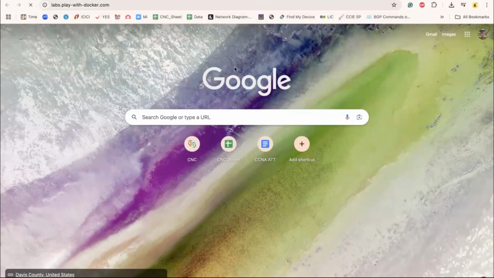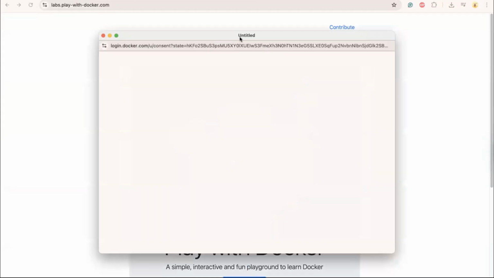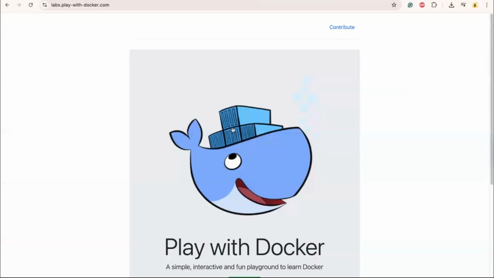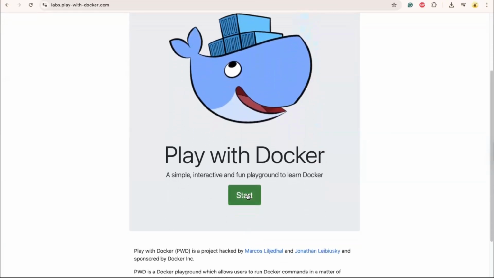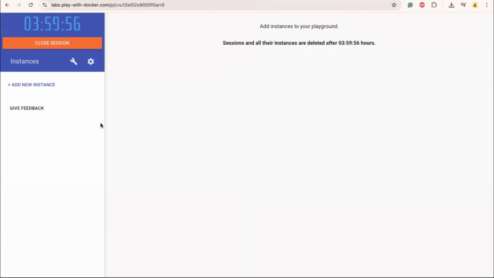Labs.playwithdocker.com. Yes, go to login, Docker. Yes, accept it. It will basically check your same login credentials. Now, perfect. Now we can see here, start, right? You can start. So what will happen here? The service will basically allocate few resources to you and then you can use for some time. Let's start. So your session will start from here, right? So right now we can see this session is available for 4 hours, right?